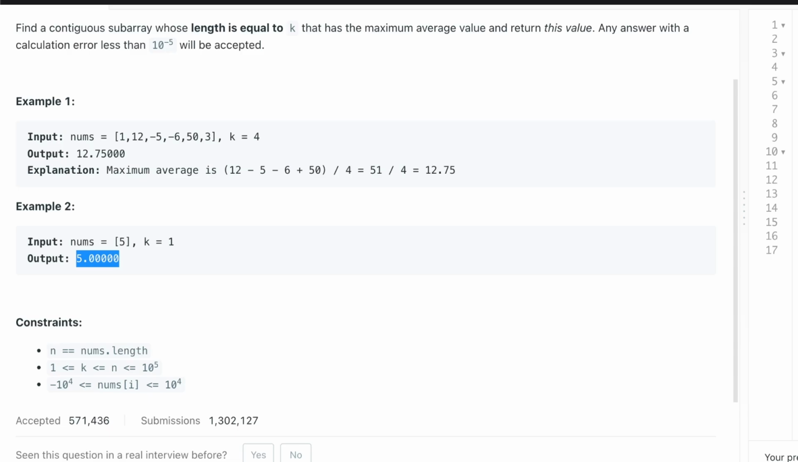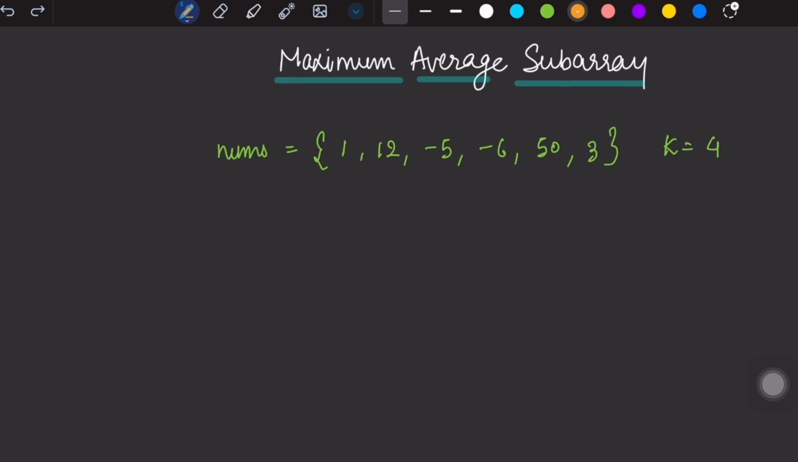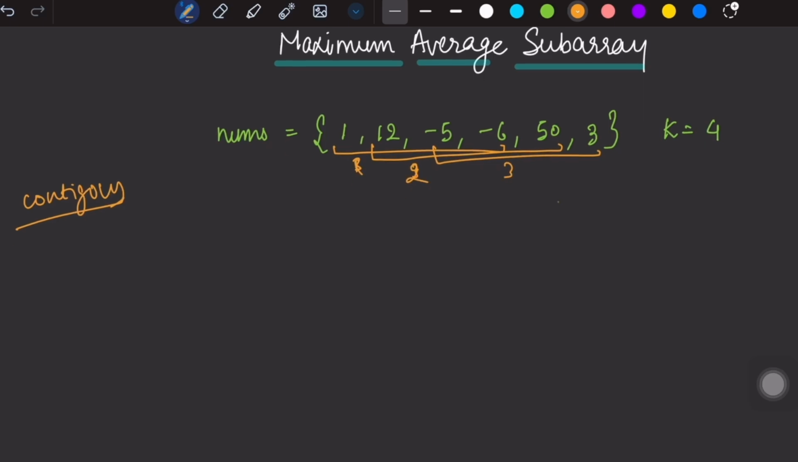So let's go to the intuition part to better understand this approach. A size 4 subarray can be this, this, or this. We have to find a contiguous one, and that is the main part. Contiguous means continuous elements. So only these three possible solutions we can have.